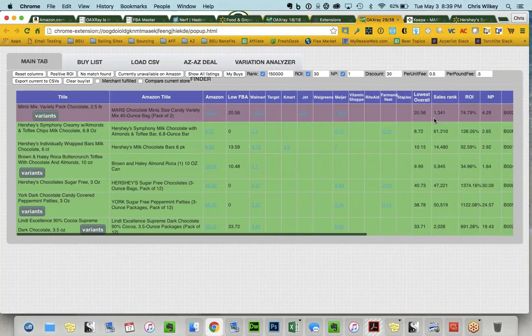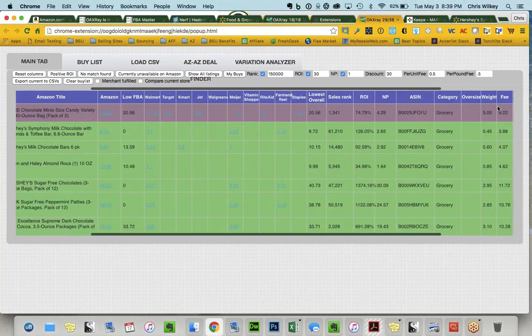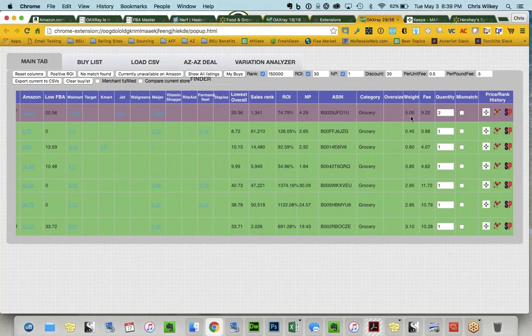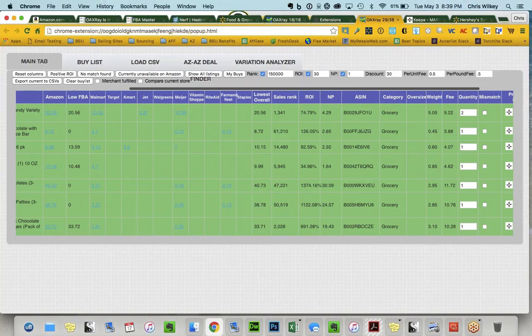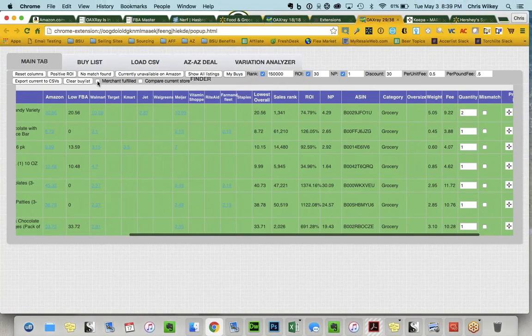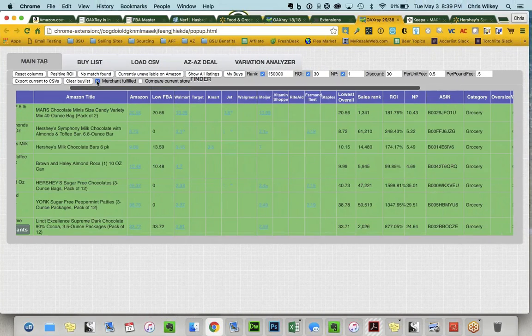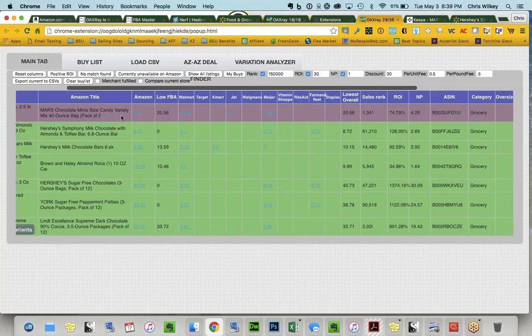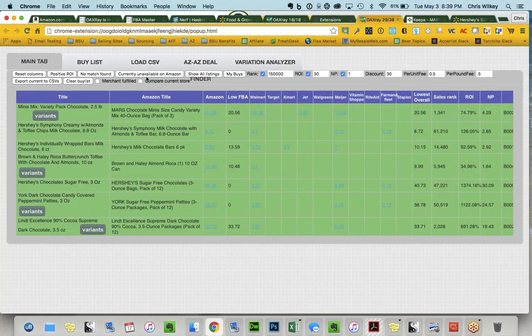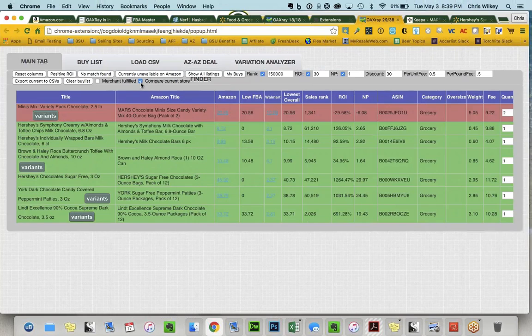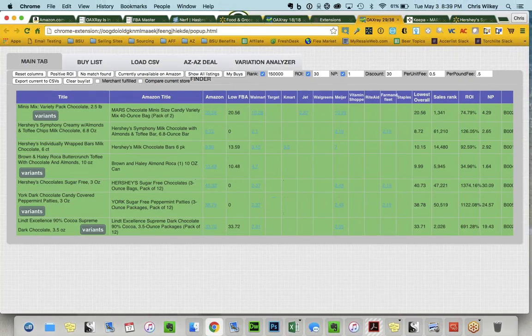It's going to start accounting for the weight of the item, and it's going to start doing the math to pull that out based upon the per pound fee, which is very nice. If I only want to show merchant fulfilled items, I can click that button and it'll show me the lowest merchant fulfilled price. If I only want to compare to the store I'm on, so I only want to look at Walmart, I can say compare to current store. And it's only going to pull in the prices from Walmart for me. So I'm going to check that, and it'll show me all of them.